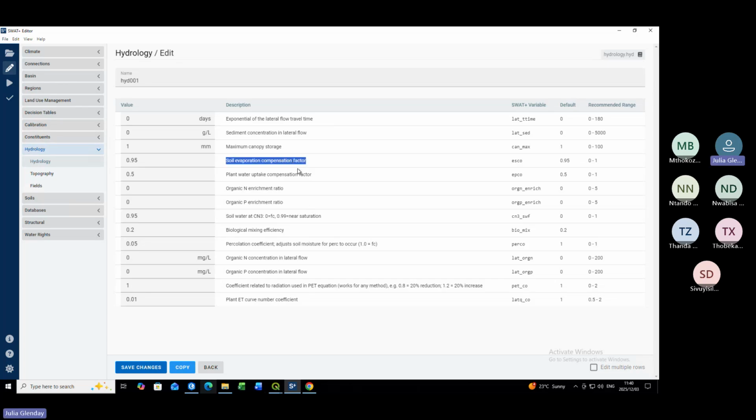Soil evaporation compensation factor, that has to do with... Vegetation withdraws moisture from the top of the soil more easily than further down is the assumption in the model. But if you want to let it draw water from deeper just as easily, you can change that, and that will increase your evapotranspiration in the model. That's the plant water uptake compensation factor.